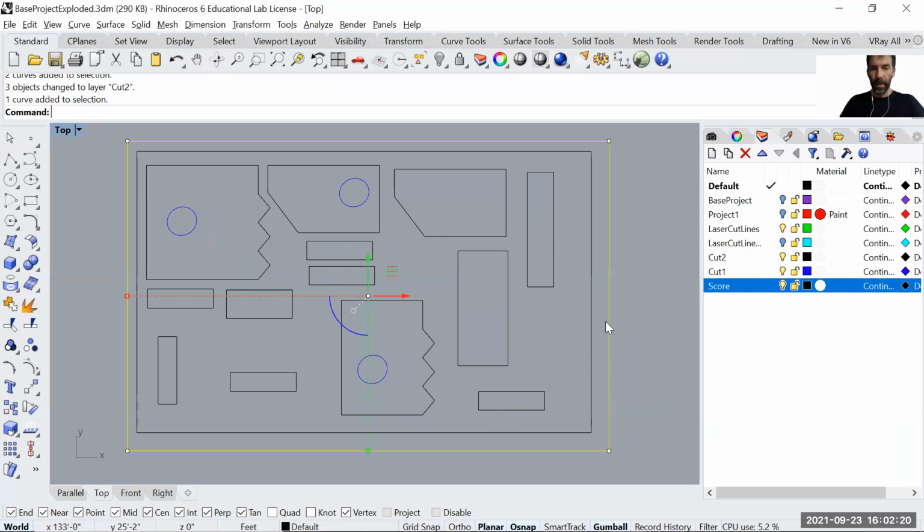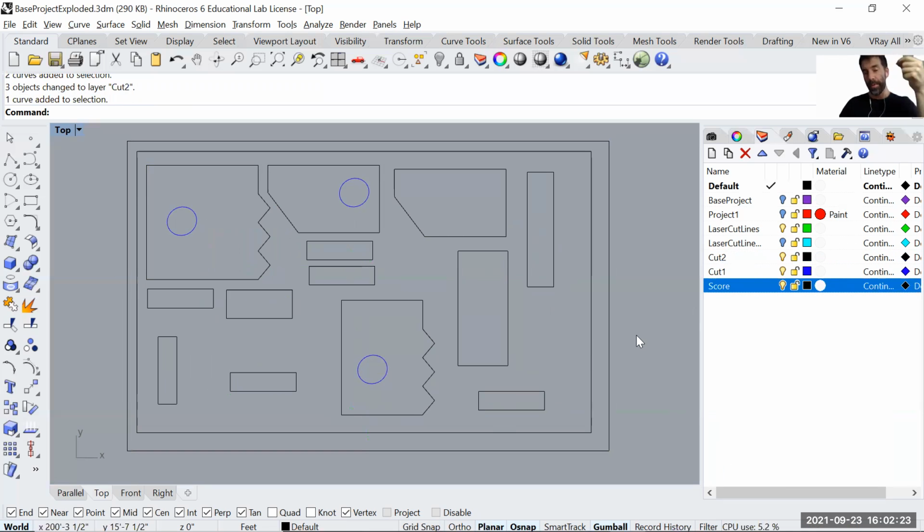And score is very important. Score means it doesn't go through the material. It won't cut, it will just mark. It's almost like drawing with a laser, you know? And you can use it in many ways.